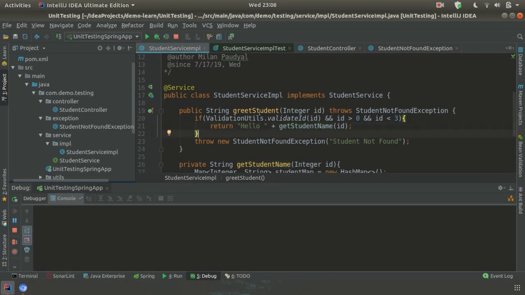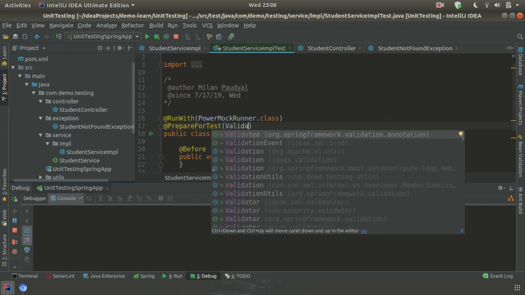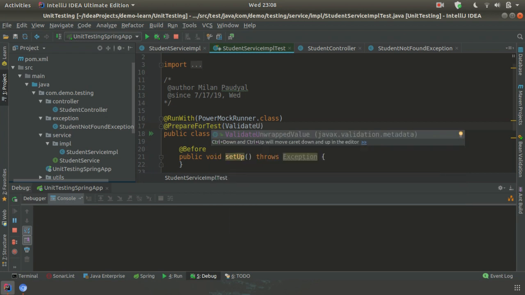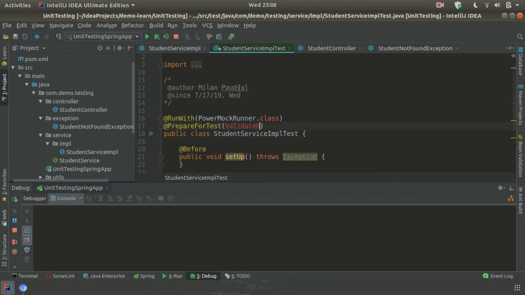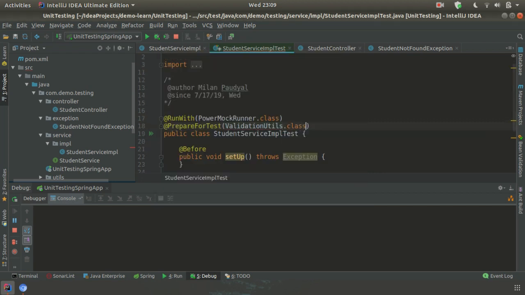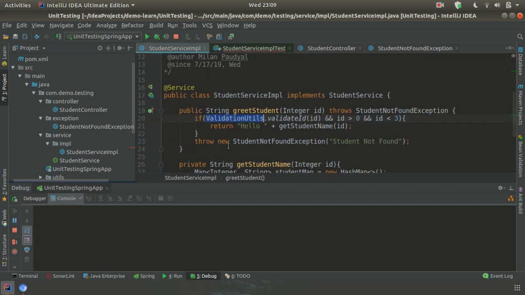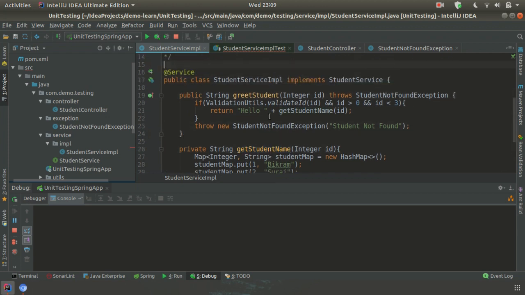Here, first we are writing the test for this class. It has this valid ID with a static class, and the class is ValidationUtils. So we should add ValidationUtils.class, comma, and we have one class which has one private method, and that class is this StudentServiceImpl.